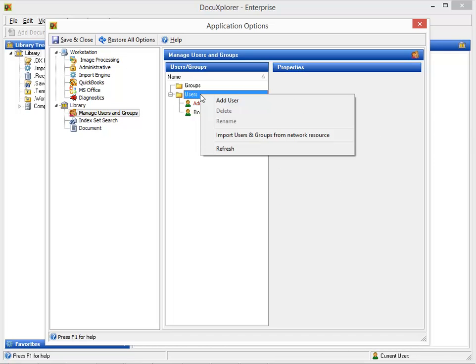You can continue this process for each user by right-clicking and choosing Add User, or you can choose to import users and groups from a network resource if you'd like to import users from Microsoft Active Directory.